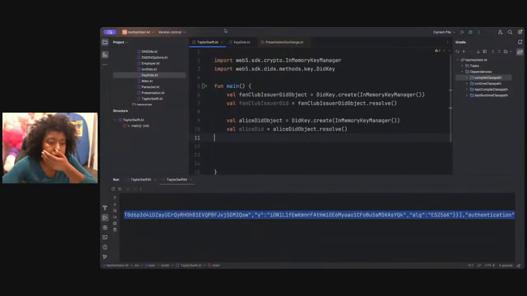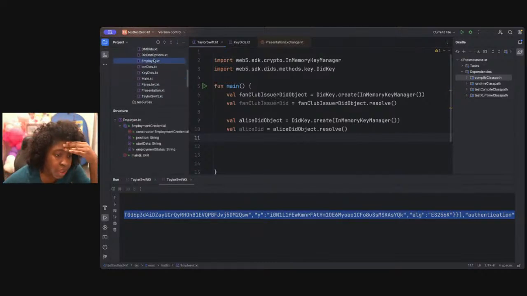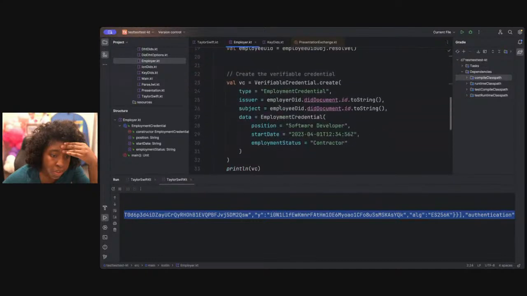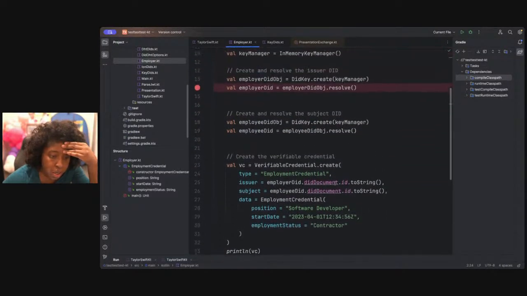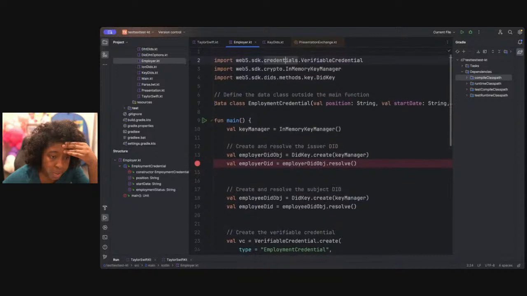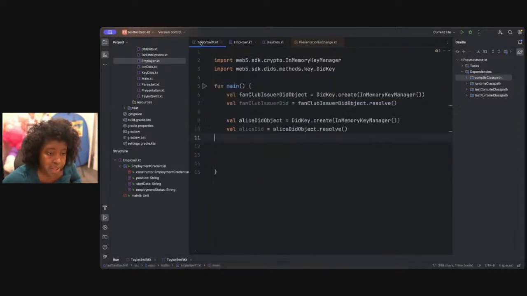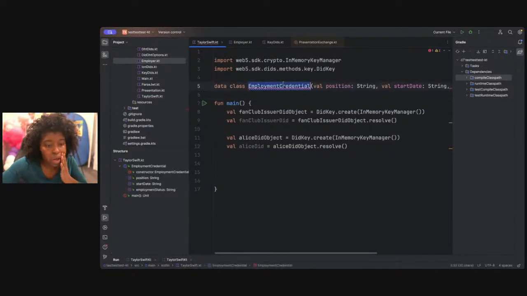All right, so I kind of have an example somewhere here. I think it might be employer. And I want to create a verifiable credential here. I'm going to define a class kind of like this. I'll copy it and paste it in here. And we're going to call it, what did they call it in this example? Swifties fan club.